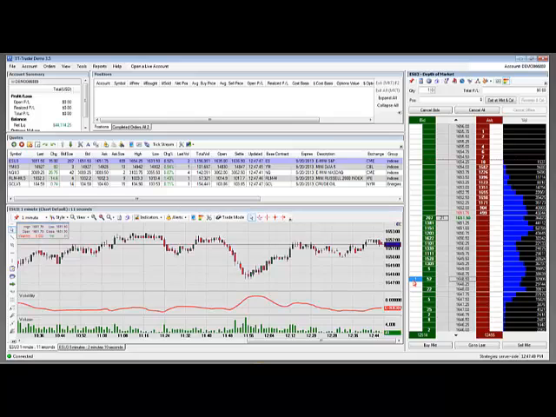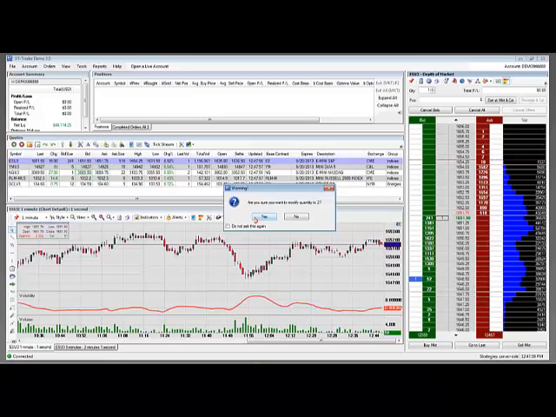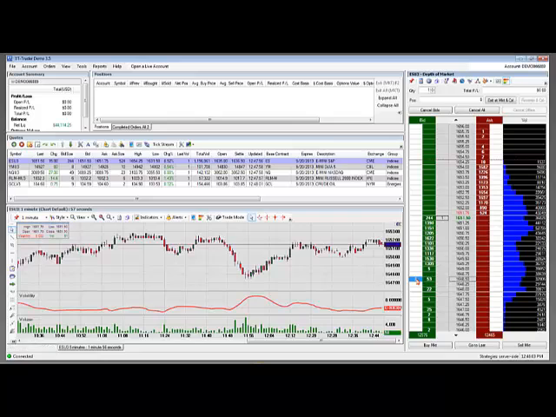Again, you can also left click, just a quick left click, and modify how many lots that you want. So if you want to take it from a one lot to a two lot, that's how you do it. Again, confirmation window will show up. Boom, just like that.